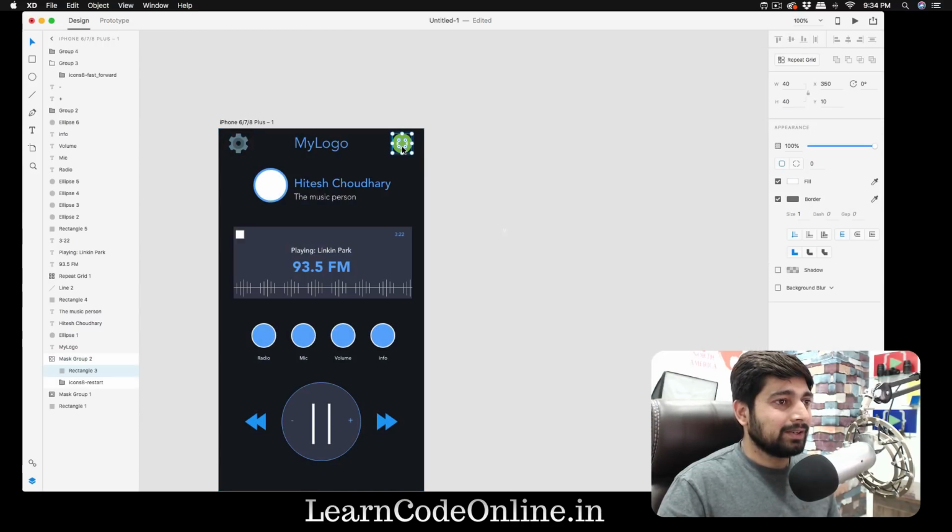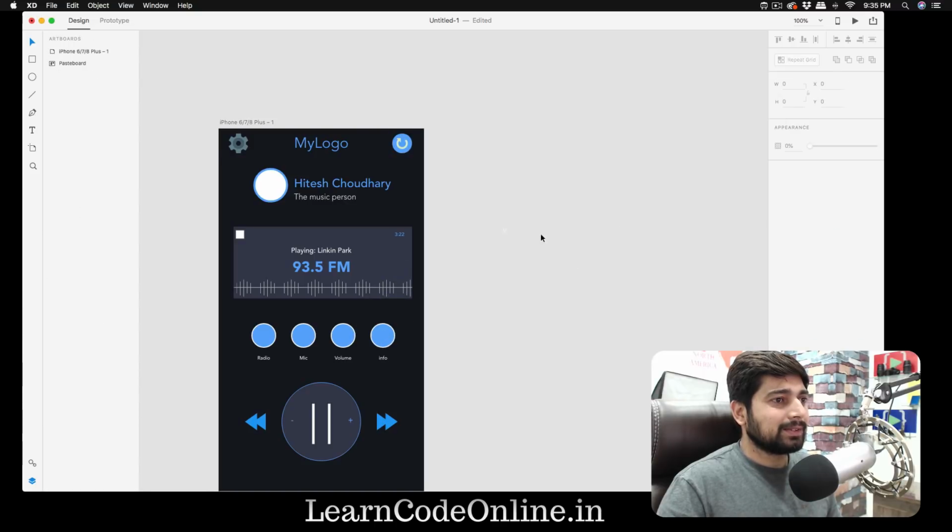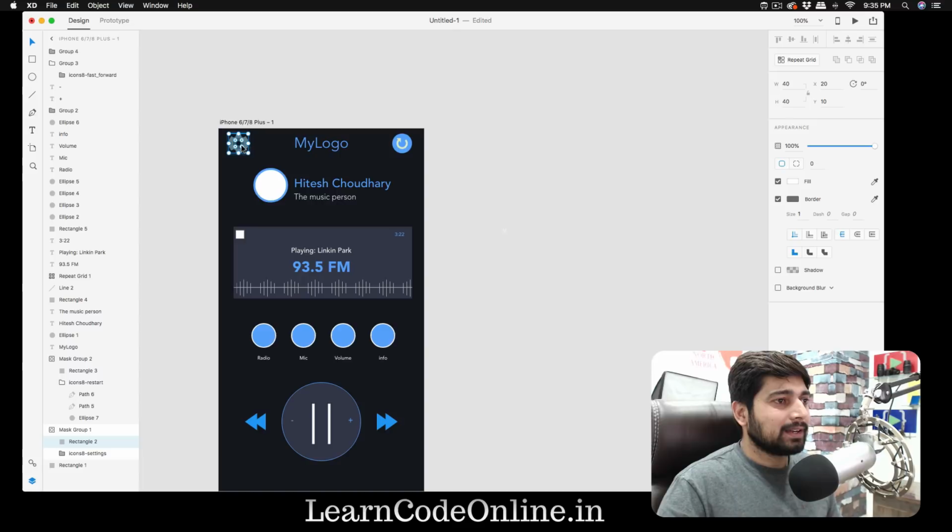Obviously it's not looking good, but since it's an SVG, I can definitely change the color to, okay, let's pick up a color which is going to be bluish. That looks good. Obviously I want to change the color of this guy as well, and let's change it to blue. Nope, didn't select that.